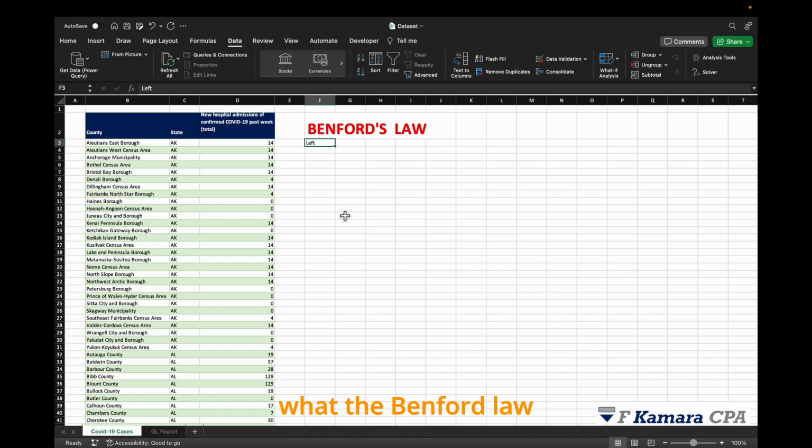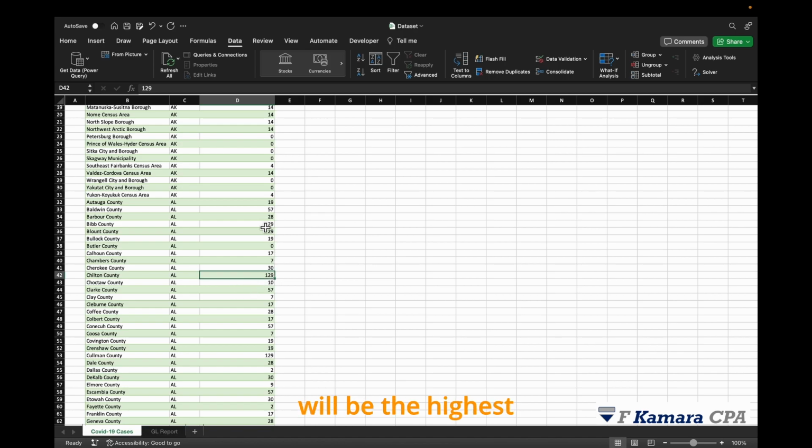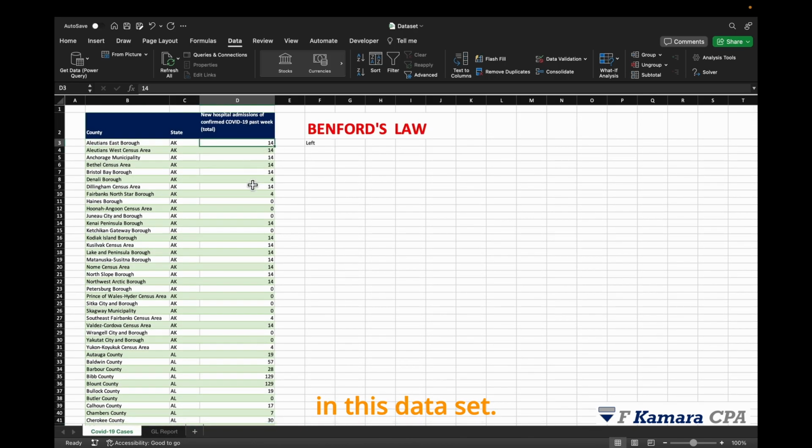What Benford's law is saying is that the first digit 1 will be the highest. If we count all the numbers that start with 1, and this one starts with 2, Benford's law says 1 will have the highest frequency in this data set, followed by 2, and then 3. That is for genuine data. Where the data is genuine, 1 will be the highest frequency, 2 the second highest, and so on up to 9. That's what Benford's law is saying, but let's prove it. So now let's grab the first digit.